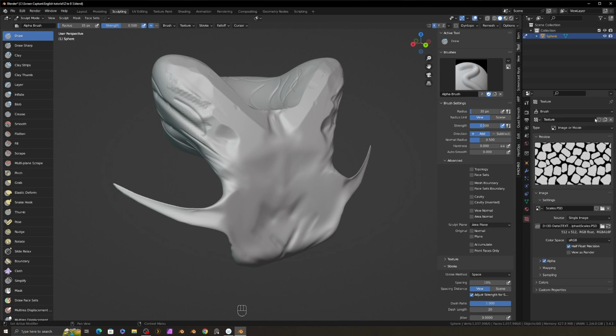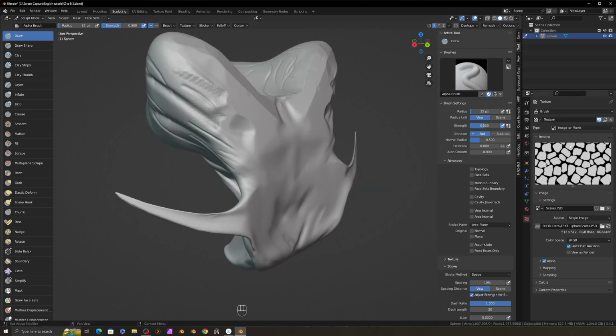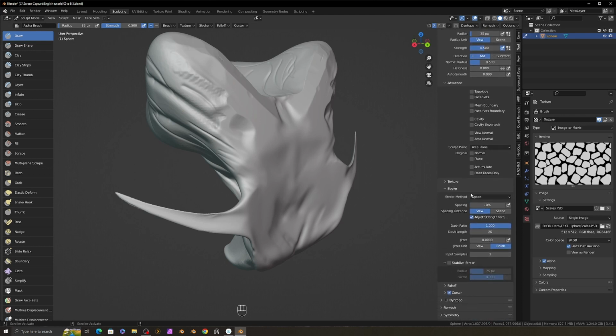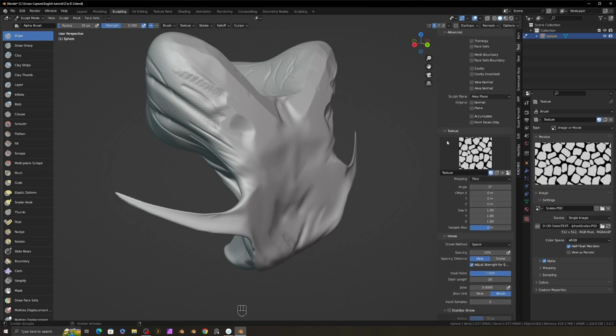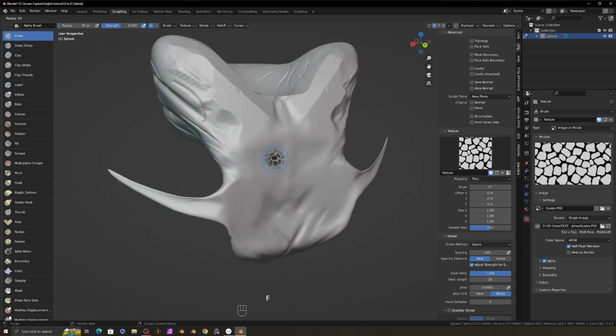It is very important to check this icon. It is the fake user icon. When you check this button, Blender marks this texture as a used one and saves it with the Blender project file. So when you reopen this project file, you don't need to reload this texture again. After you add an alpha in here, this alpha is automatically added to the texture menu of the brush. Now we can use this alpha for sculpting.